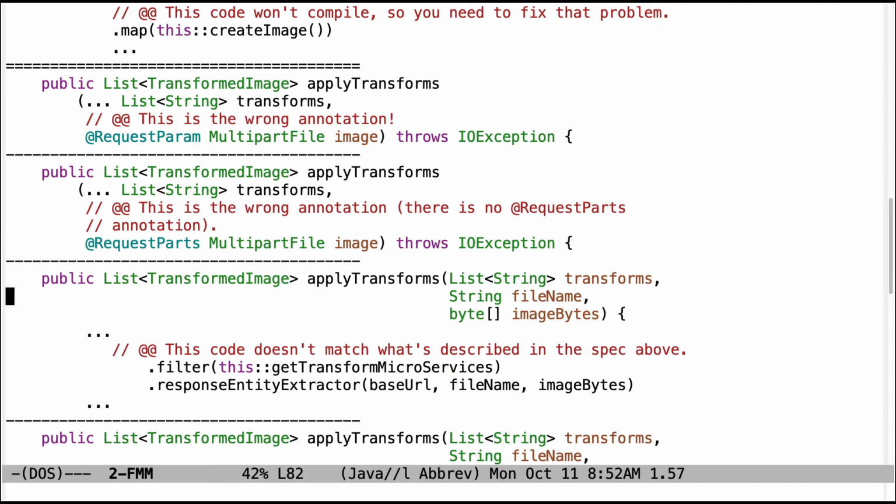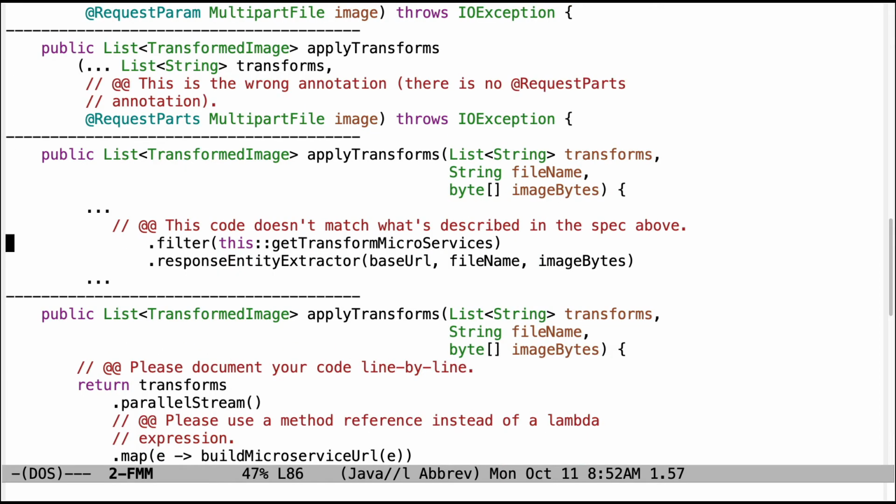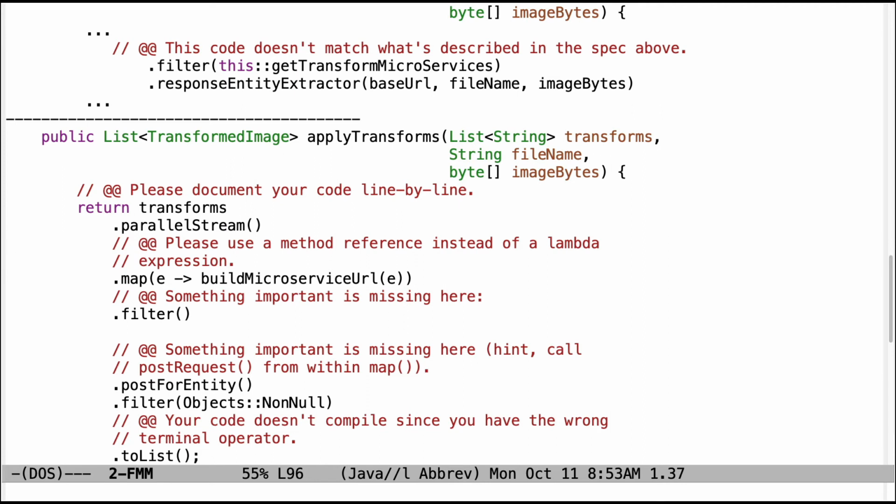Let's see, this implementation of apply transforms doesn't work properly. It doesn't match what's described in the specification above, so it's not going to work. Let's take a look at some other problems with apply transforms. Once again, please make sure you document your code line by line. That's a good way to figure out what you're doing. Take a look at what the specification says and then see if that's what you're actually doing when you make the calls. So please make sure to use method reference here instead of a Lambda expression.